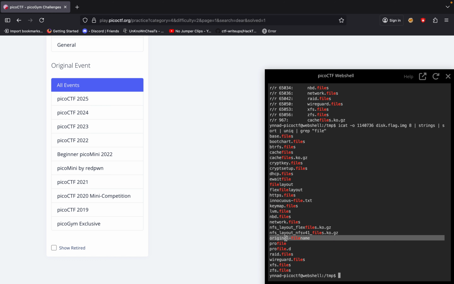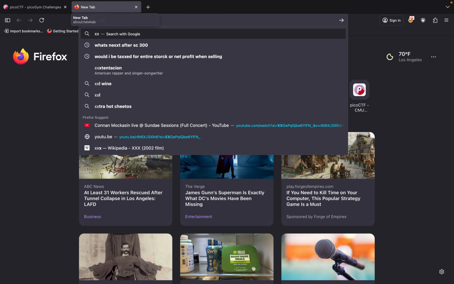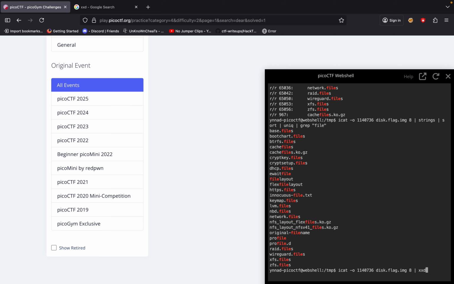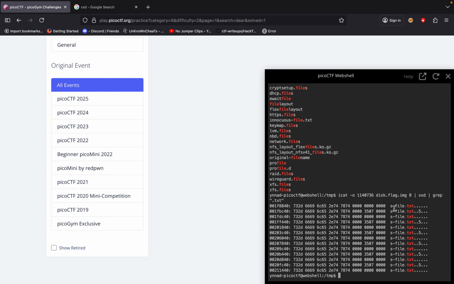So let's do something a lot more interesting. We're just gonna do this, and then we're gonna run xxd to see what you could get from memory. If you guys don't know what xxd does, the xxd command displays the content of a file in hexadecimal format and converts the hexadecimal back to a binary file, usually used for hex dumping. So we're gonna do that xxd, grep, and then we're gonna do it for anything that has a txt mentioned. We do that, and we see there's multiple files with sfile.txt.